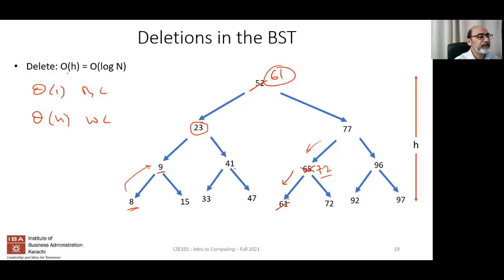But now the question is, will deletion always be order of h or order of log n? So let's just focus on the order of h. Can you convince yourself that it will still be order of h? Yes, sir, because we have to traverse the whole tree downwards. Okay, very good. So you have to traverse the entire tree downwards to find the number. So the search is taking order of h, and then the replacement is a constant. Once you found the number, you simply have to replace it over here, and it's not really taking a lot of steps. So we've hopefully convinced ourselves that deletion is also order of h.